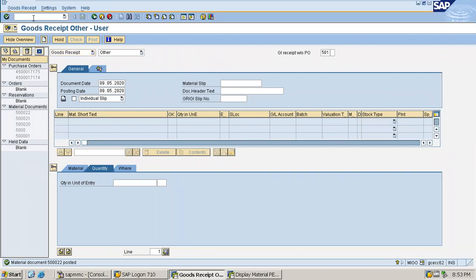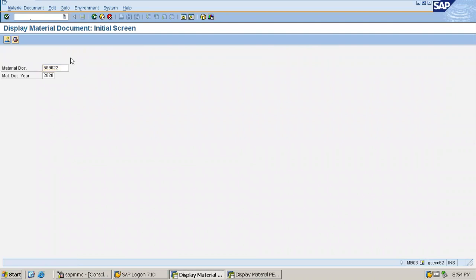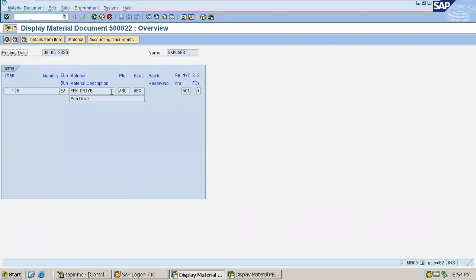Now I'll go to MB03 in order to display the document. MB03 is the transaction to show the material document. So going to MB03, this is the document number which has just been posted. See, pen drive is the material which has been received, 5 units. 501 is the movement type populated by the system.